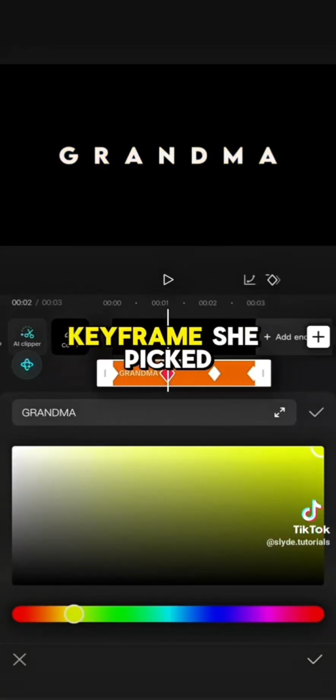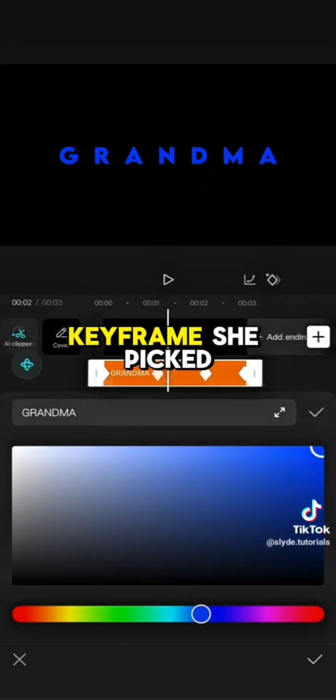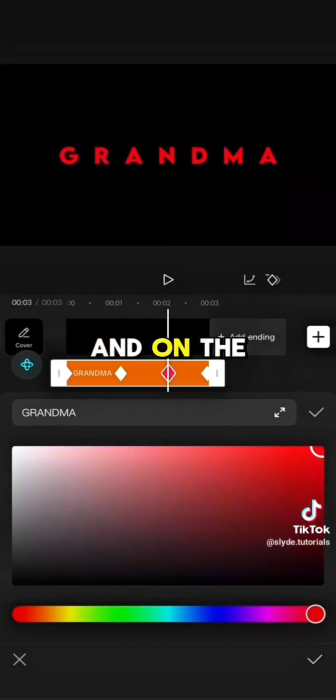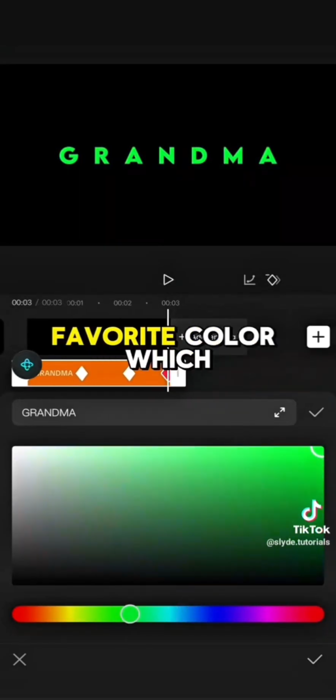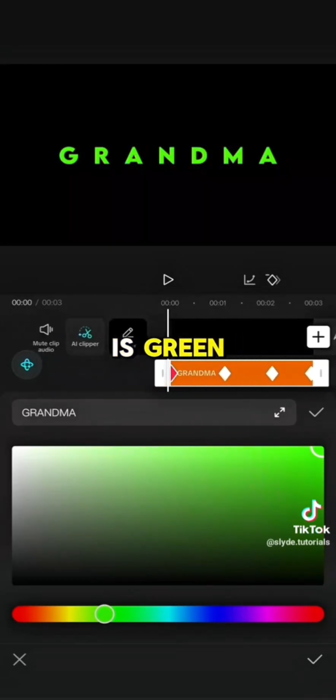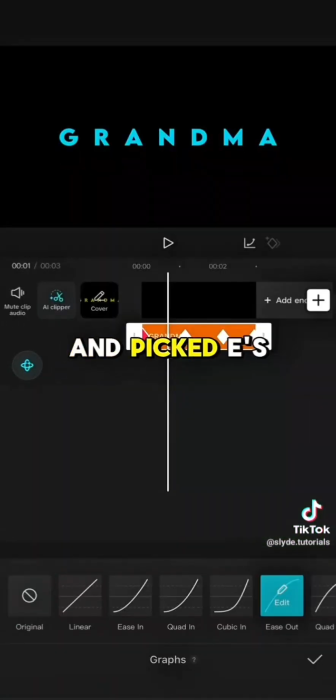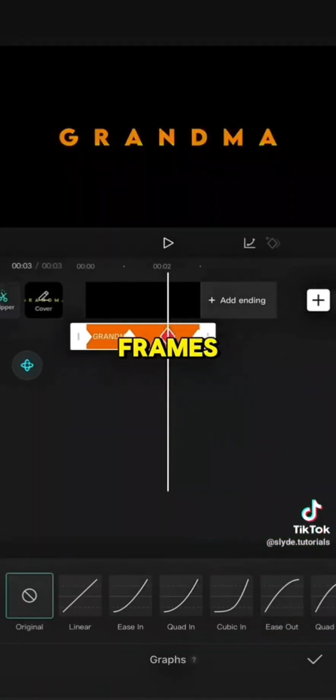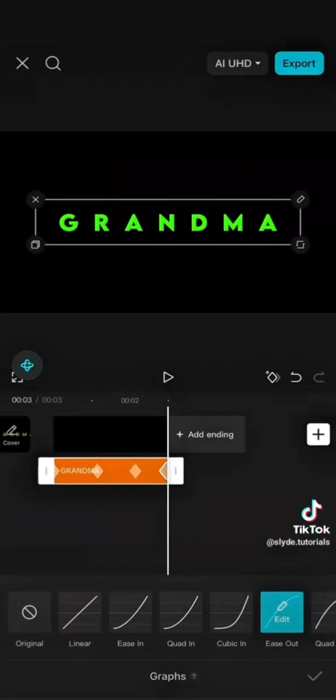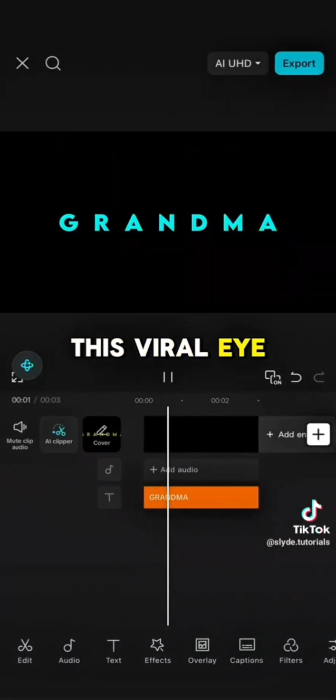For the second keyframe, she picked the blue color. For the third keyframe, she picked the red color. And on the last keyframe, she picked her favorite color, which is green. She then went to graphs and picked ease out for all of the keyframes which were added on the text. This gave her this viral, eye-catching, colorful text.